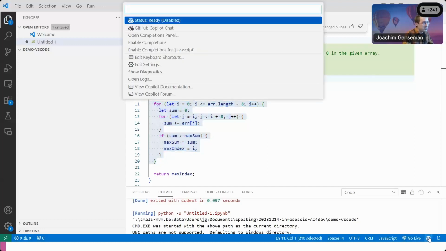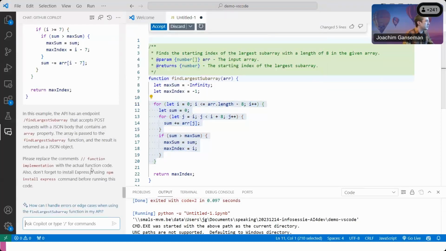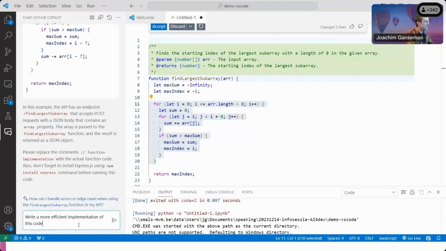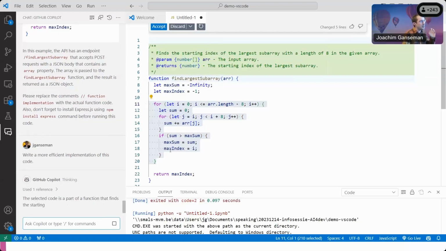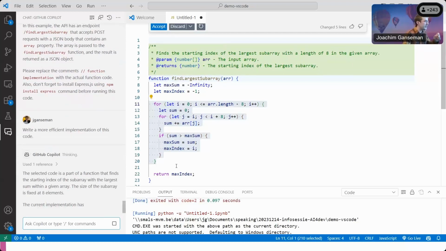Can I open the chat window? Maybe that's easier. Yeah, let's open the chat window in the side. And let's ask for a better implementation or a more efficient implementation. Right, more efficient implementation of this code. Let's see what happens. Let's see if it can do it. It takes as the context the part of the code that I have selected. Also, when I wanted to create documentation, I selected the part of code for which I want to create documentation.